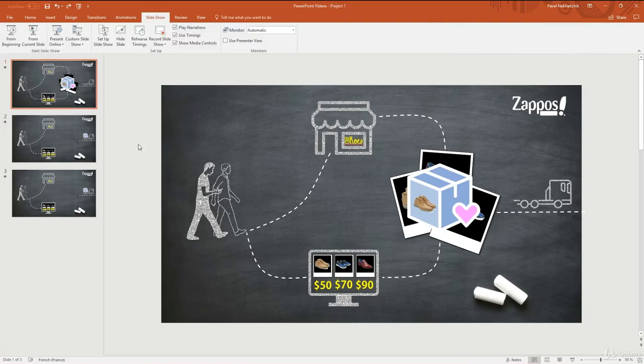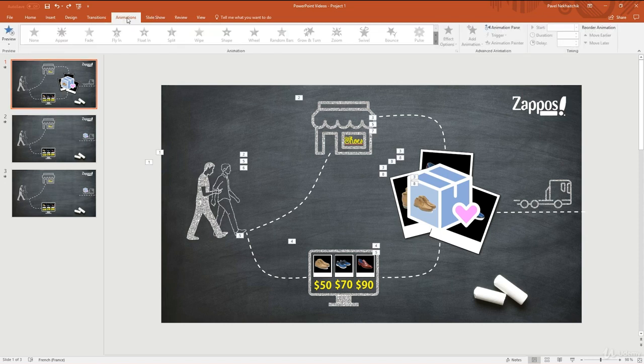So to export all of this as a video, we first need to record the timings. So the exact timings of each of these animations and also the transition between the slides. So technically there are two options to do this, but honestly only one of them is a good, realistic one.